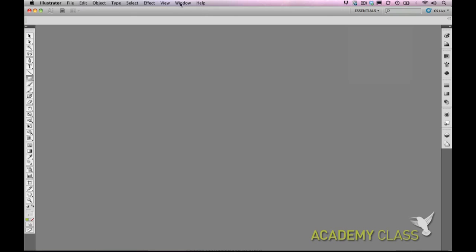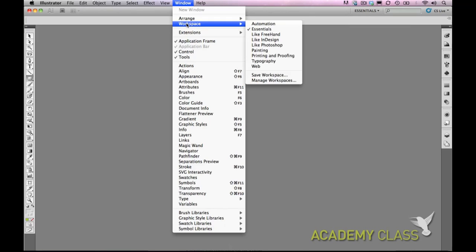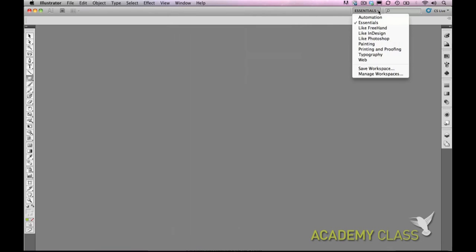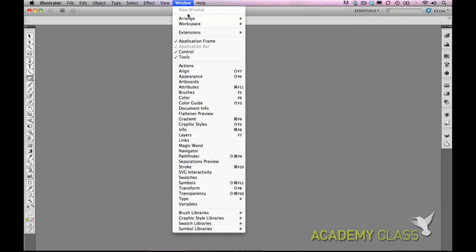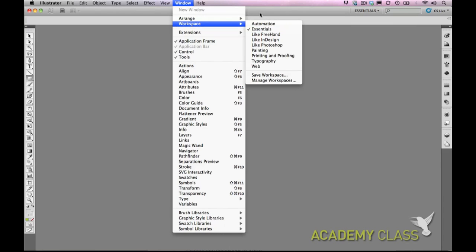We can also go up to the window menu and choose workspace as well, and then you'll see that we're given many different workspaces we can choose from. Some of them try to mimic other programs like Photoshop, while other ones are more suitable for things like typography if you're working with text, or web if you're working with web graphics. So let's first of all make sure that we're on Essentials, if you're using this drop down menu, or by coming up to Window, Workspace and Essentials.